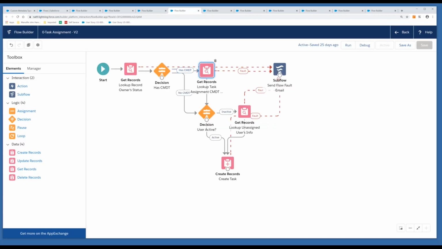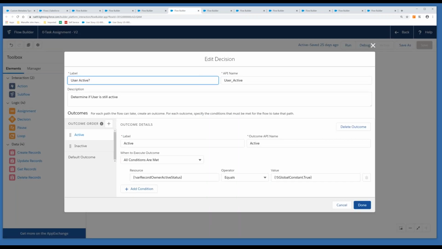So then once I get my CMDT information, or if there was no CMDT record, I'm going to go into my next decision, which is to see if the user is active or not. So that's checking on the record owner's active status. Remember that first step where we did the lookup of the user record. So if that variable equals true, that means the user's active. Otherwise, that user's inactive.